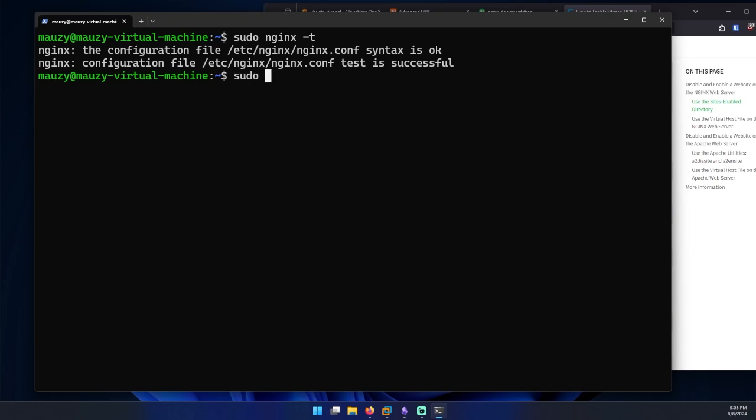We'll use what's called systemctl restart nginx. No errors, that's good. I think it also has sudo systemctl reload. This is so if you have other applications, they don't go down.